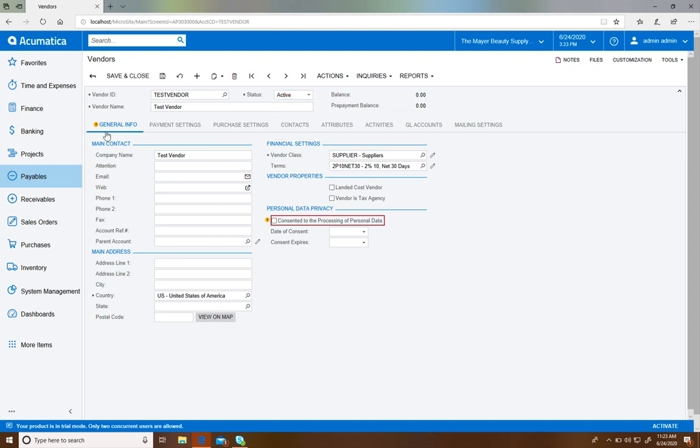The first tab we're going to see includes the ID and the name of your vendor, as well as the general info tab. Here we have the company name, and then you can specify email, phone number, and various contact information, as well as the address for the company.